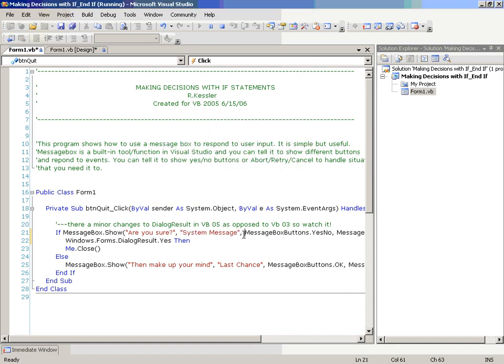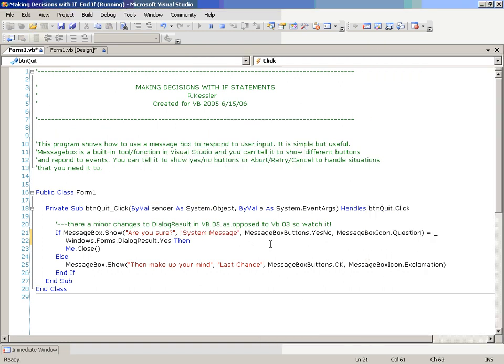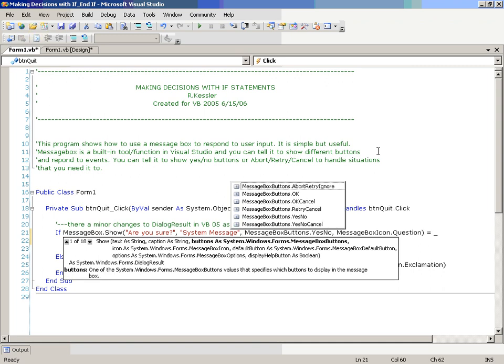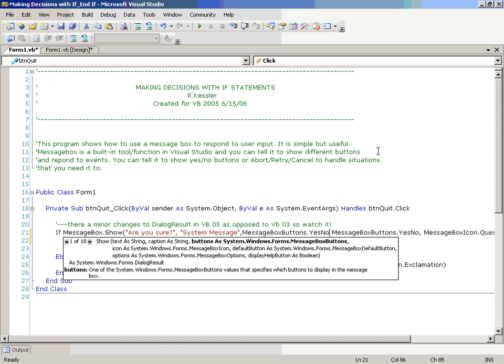The next thing that you can do is tell it what type of buttons you want, and I took MessageBoxButtons.YesNo. Now when I'm typing this, watch, if I do a comma, it comes up and says the next part of this set of parameters is what kind of buttons you want. So I can do MessageBoxButtons.YesNo. Okay?